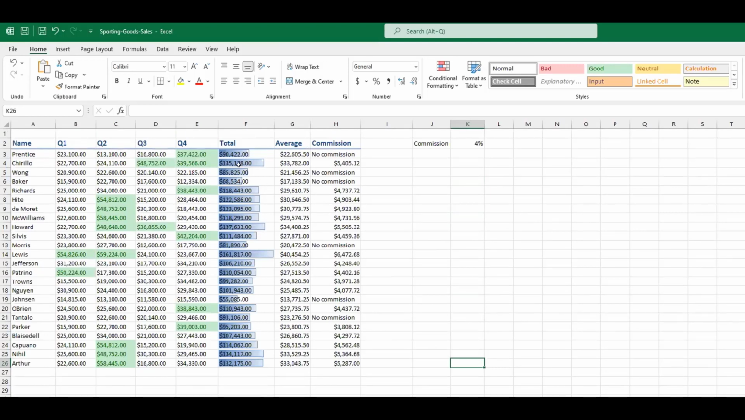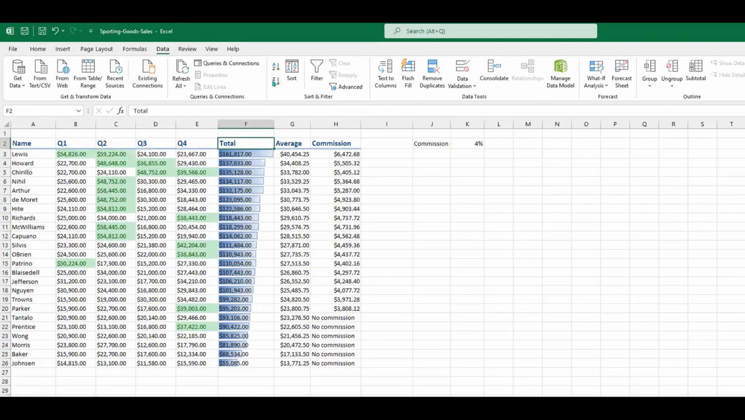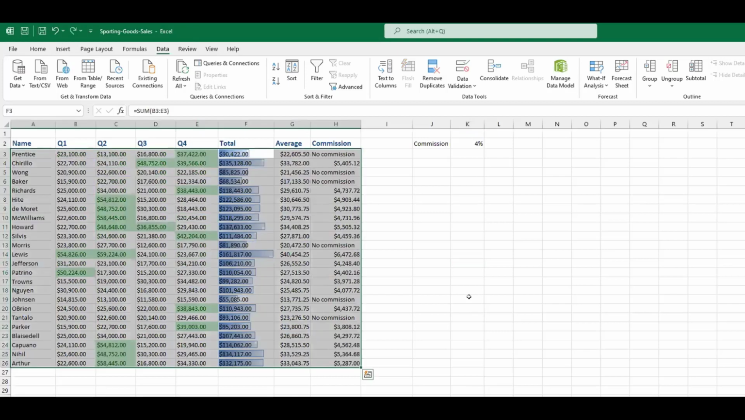Fun fact, you don't have to do this, but I'm going to go ahead and do it. I'm going to click on F1 and go to my Data tab. You see Sort and Filter. I'm going to sort largest to smallest. When I click largest to smallest, it's going to sort that out for me to see basically how my data bar takes effect. You don't have to do that. You can just leave it the way it is.